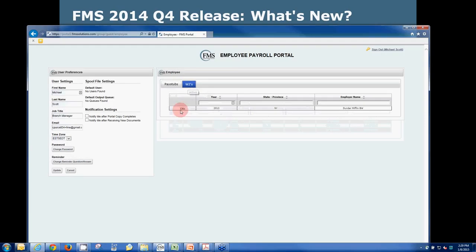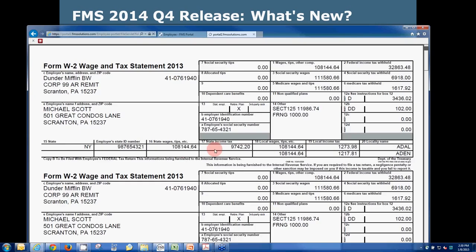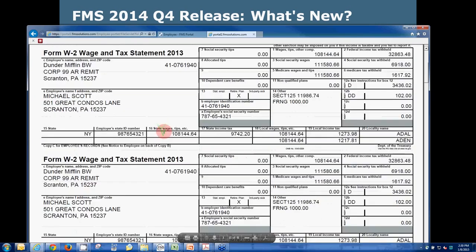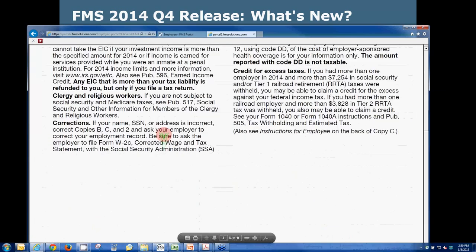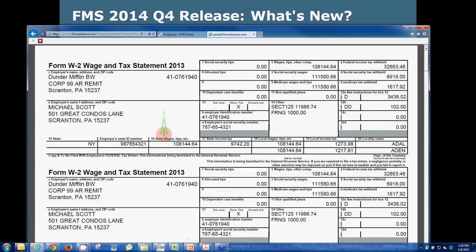So again, they can go in here and click view, and they'll pull up their W-2 along with the instructions, so they can print this, all 3 pages with the instructions, and they're ready to go to file their taxes. Again, this is available as an option for this year or for 2014 year end if you're using the employee portal. For 2015, you would have to inform all their employees that they're not printing W-2s, so they can get that from the employee portal if they're using it.